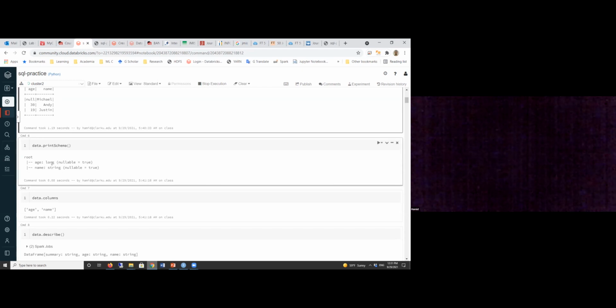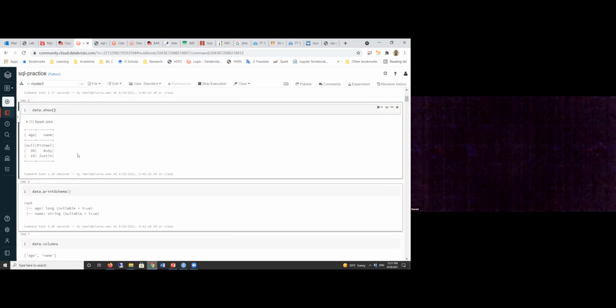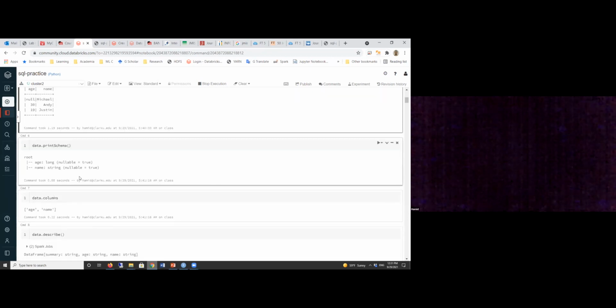Age is a long variable, exactly the same as Python. Nullable means I allow importing null cells. And the second is name, which is a string. Here I didn't define the structure or schema, but PySpark has some internal algorithm. It guesses, and the guess is good. So I'm happy with that.